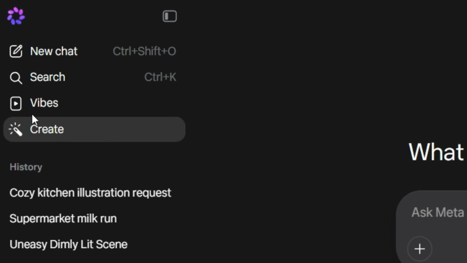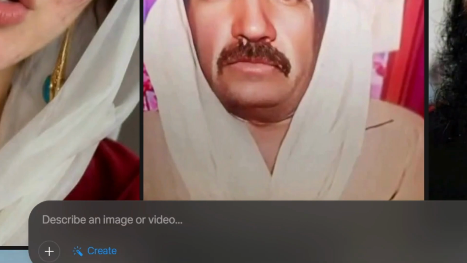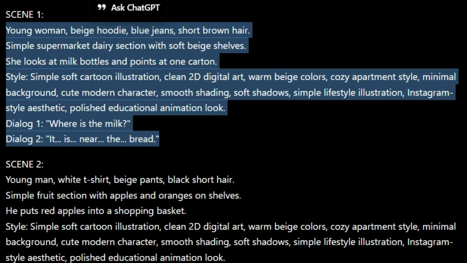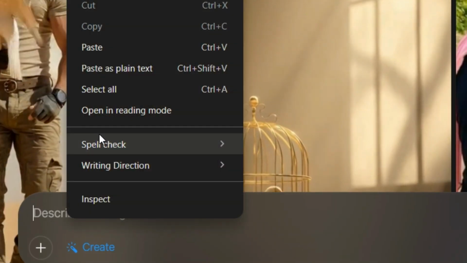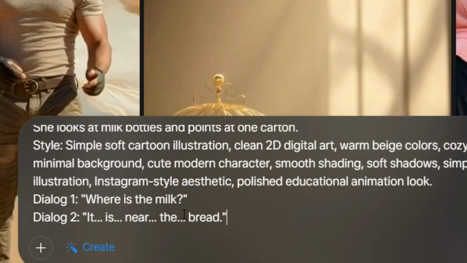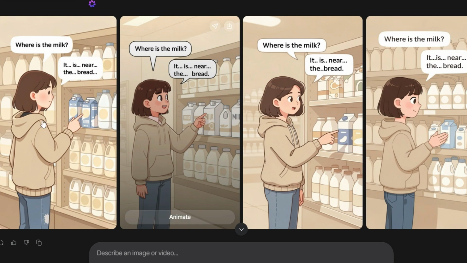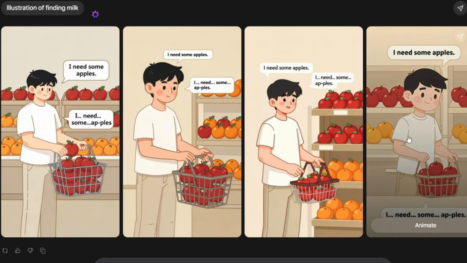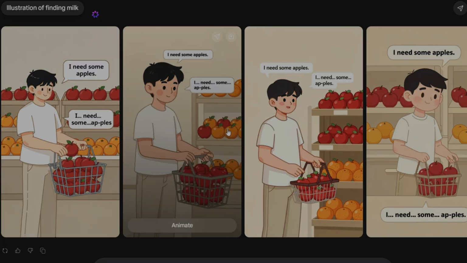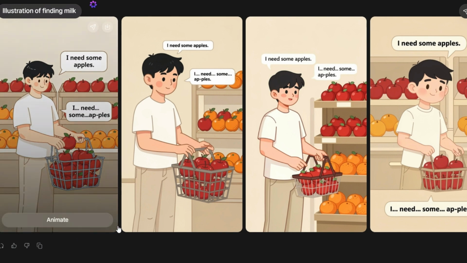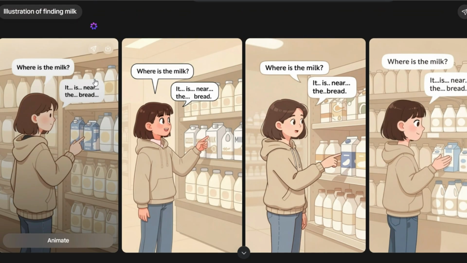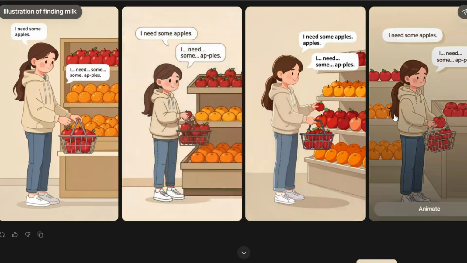Open Meta AI and go to the Vibes section. Copy the first scene prompt from ChatGPT and paste it into Meta AI. The tool will generate 4 different images. Choose your favorite and click Animate to turn it into a video clip. Repeat the process for every scene. Continue until you've created and animated every scene. Download all the finished video clips.